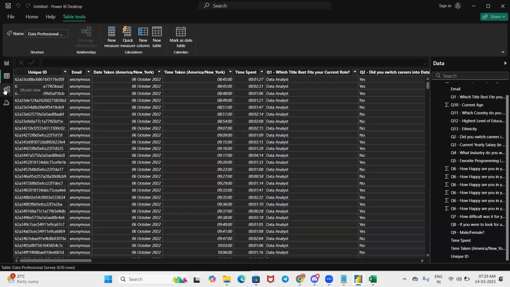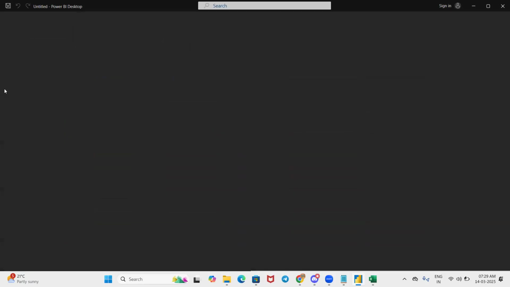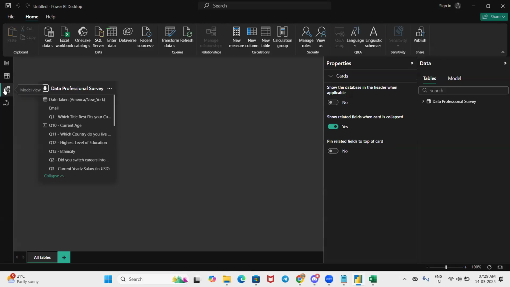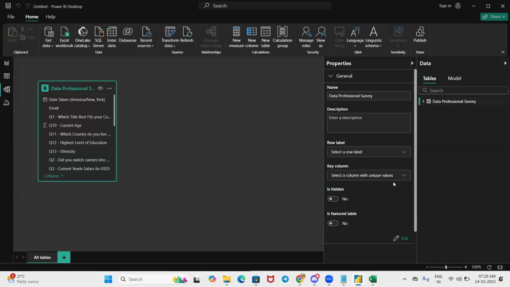And here there is one more option, that is modeling. Modeling refers to this: you have only one workbook, but if you deal with two or more workbooks, you can connect them and create a relationship from one table to another table. This is what we call data modeling. What is data modeling? Creating a relationship between one table and another table is called data modeling.